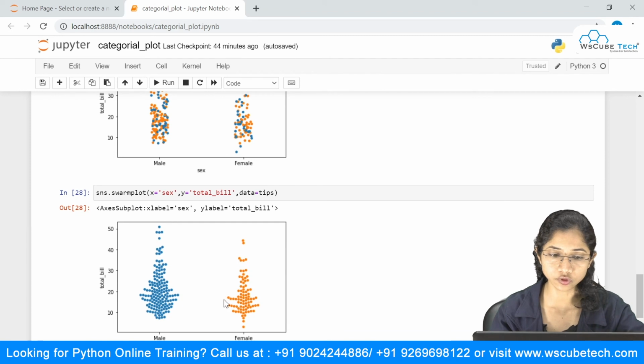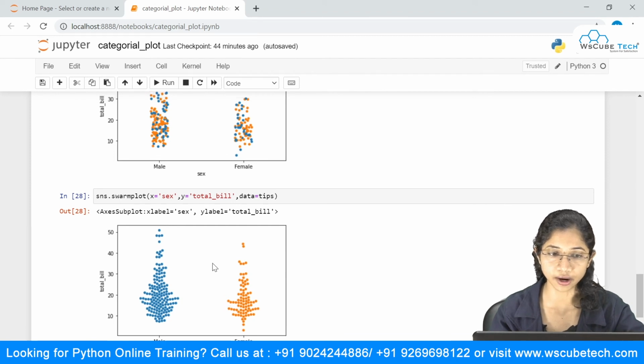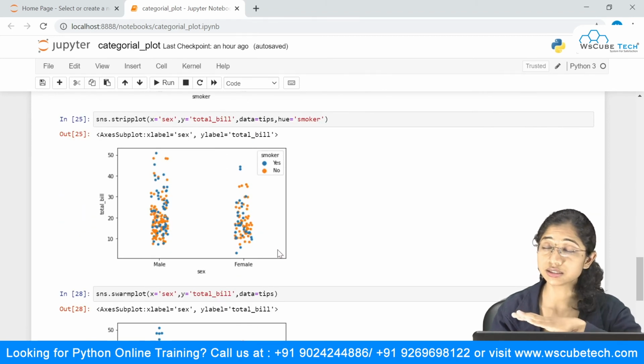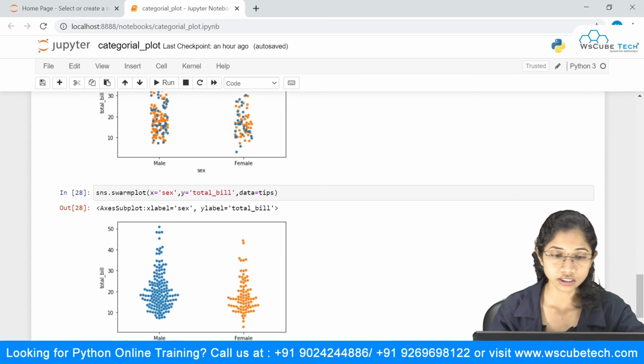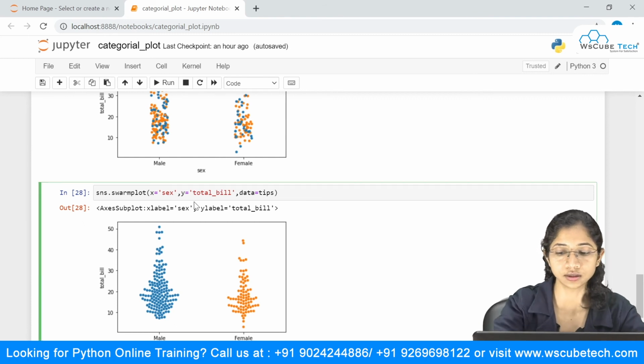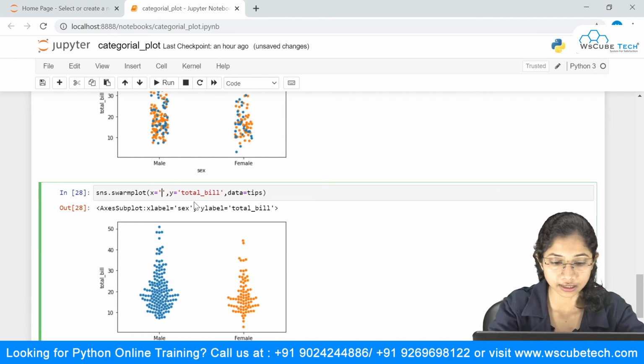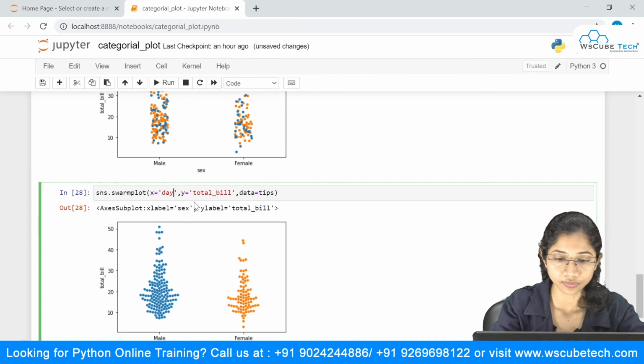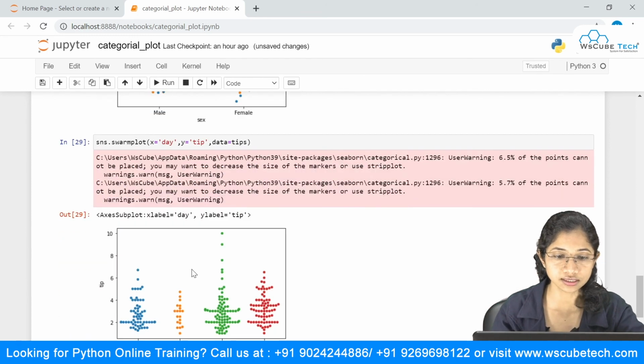So it gives you a nice representation as compared to the strip plot when considering the distribution of the values. You can change this as well. What I will simply do is change this column name. I will say day with respect to tip. If I run this, you can see the result.